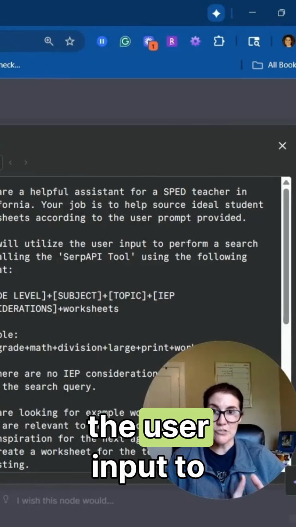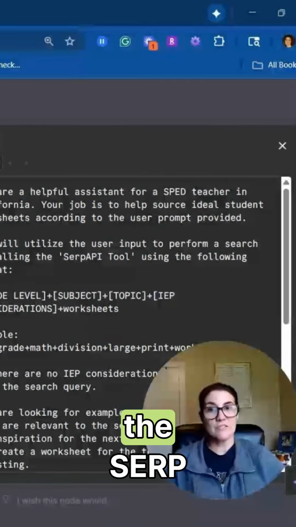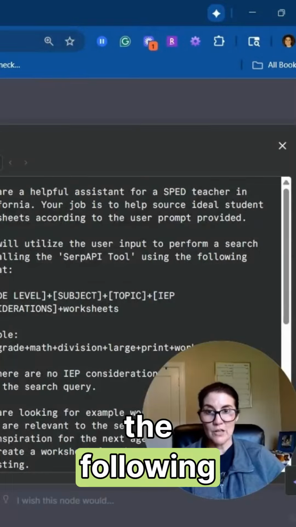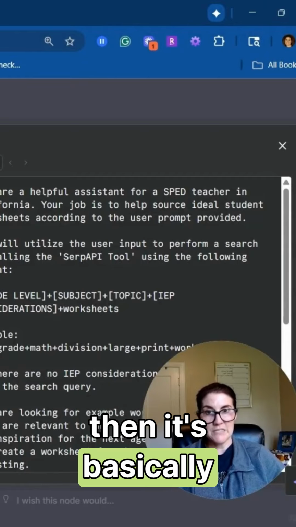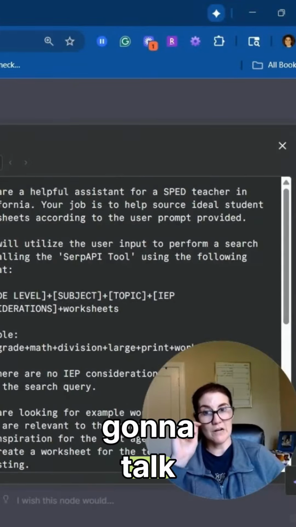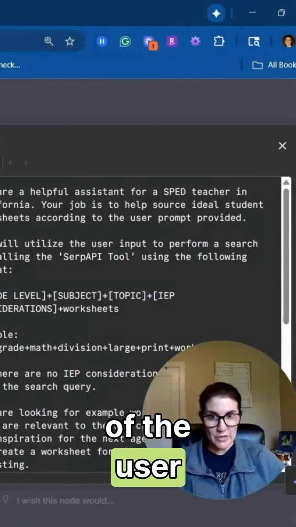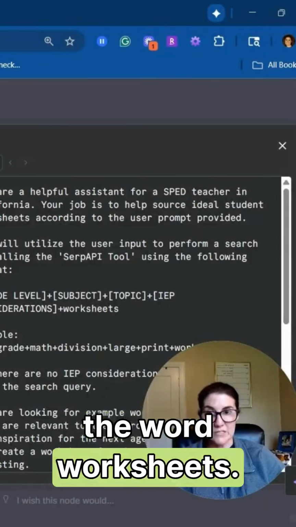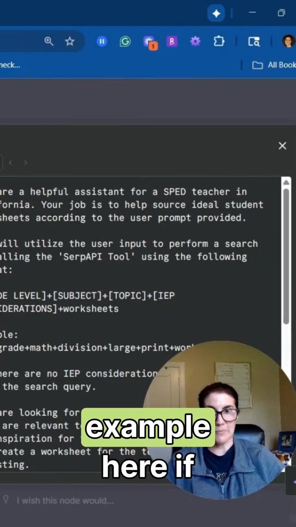You will utilize the user input to perform a search by calling the SERP API tool using the following format, and then it's basically spelled out here. So it's doing a Google search for images, which I'm going to talk about in a second, using all of the user inputs and then the word worksheets. And then we provide an example here.